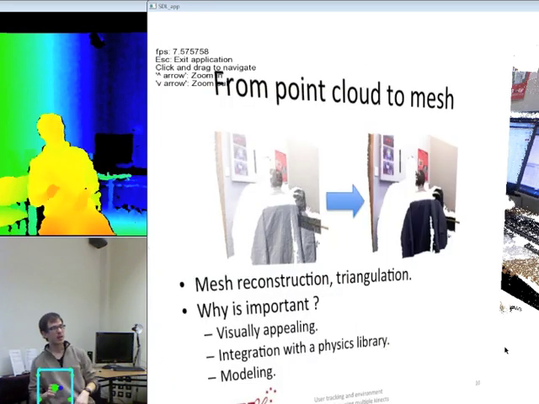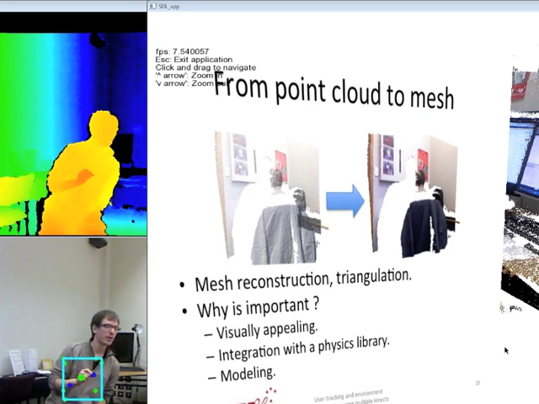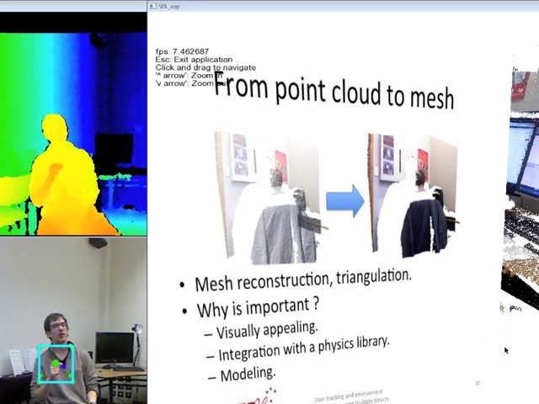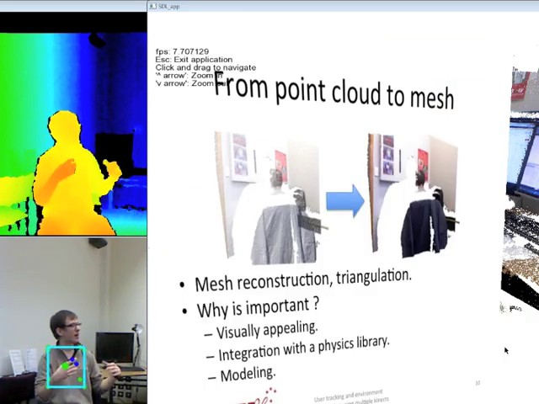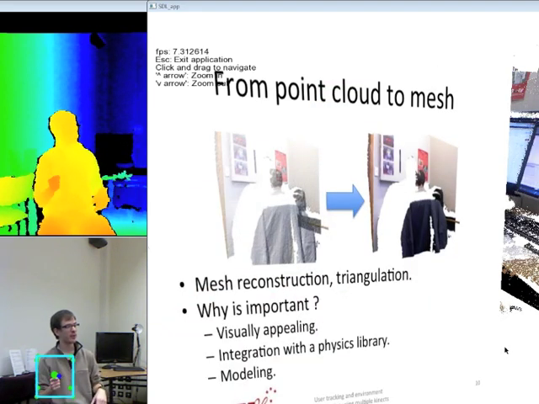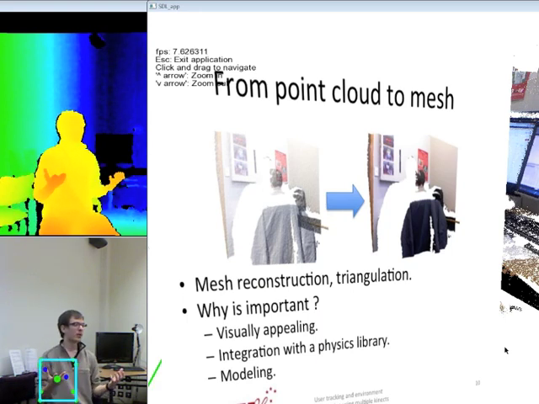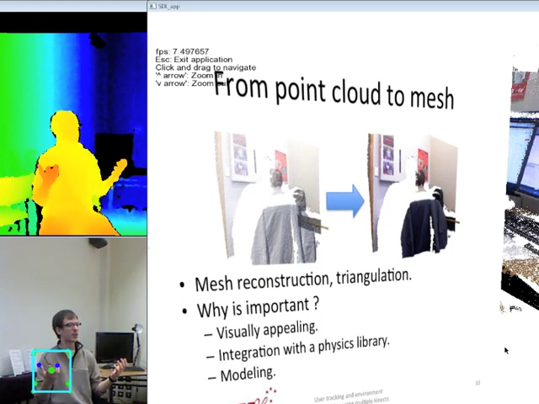Okay. Then during this time, I thought, well, what we get from the Kinect is basically a bunch of three-dimensional points in a space. But well, with all these points, it doesn't.